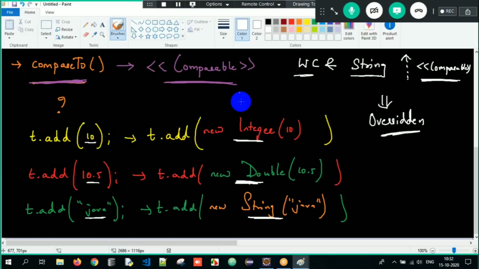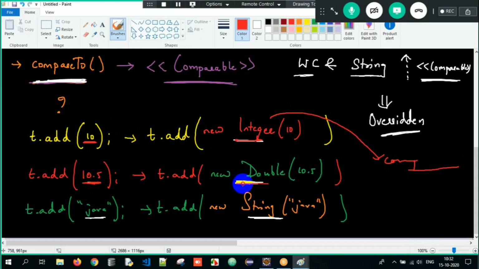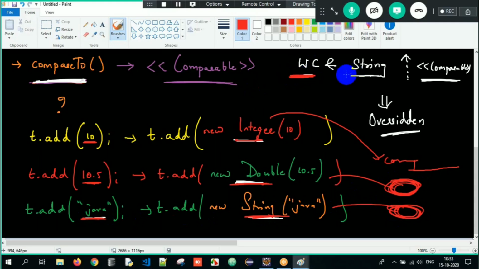So when we are adding, which compareTo method will get called? It's very simple. When you are adding 10, it's an integer object, so it will call the compareTo method in the Integer class. If I add 10.5, I am adding a double object, so it is calling the compareTo method of the Double class. And if I add Java, it's a string object, so internally it calls the compareTo method present in the String class. Why? All the wrapper classes and the String class implement the Comparable interface and have overridden the compareTo method to provide the business logic for comparison.